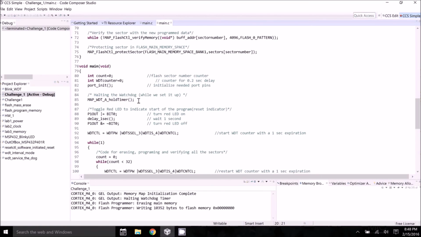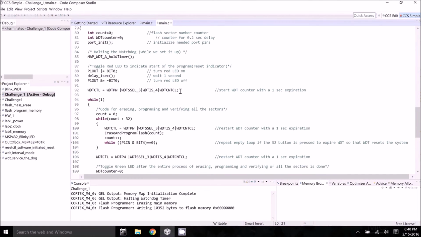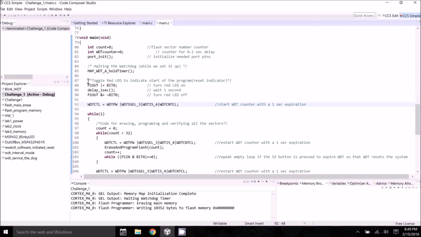We start off by halting the watchdog timer while we set up the required parameters. We toggle the red LED to indicate the start of the program, which is also used as a reset indicator. We turn on the red LED, call the function delay 1 second and then turn off the red LED. Now we start the watchdog timer with a timeout set to 1 second. That means if the watchdog timer counter is not reset within 1 second, the watchdog timer will reset the system and the code will start from this line.